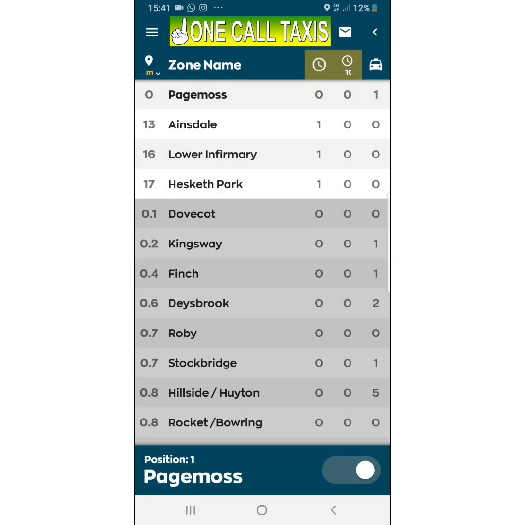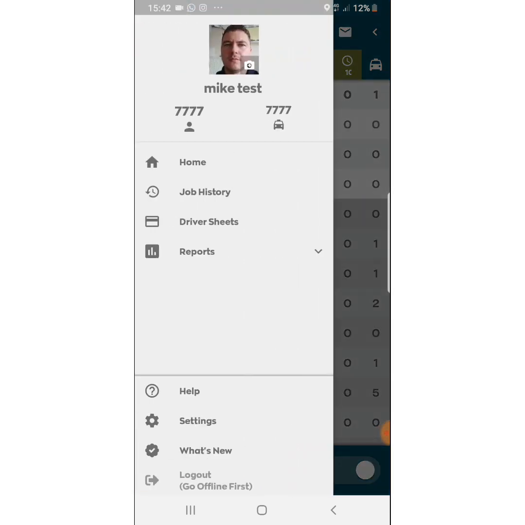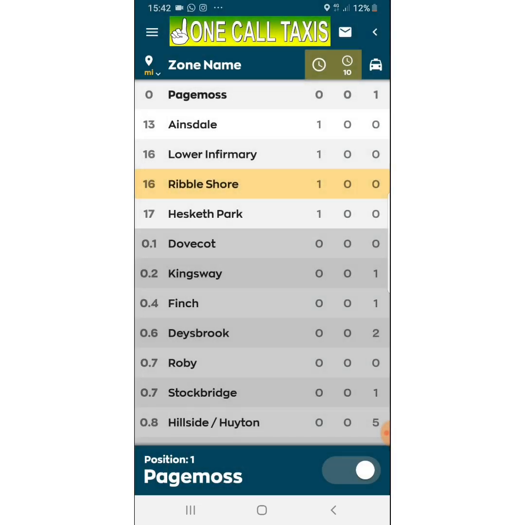Okay, so the next thing I want to show you is our left hand side menu here. On our left hand side menu, you have at the top the name of the driver. For example, this one's Mike Test. The driver code is 7777 and the vehicle code is 7777. If you press home screen, it takes you back to where we was now because this is your home.